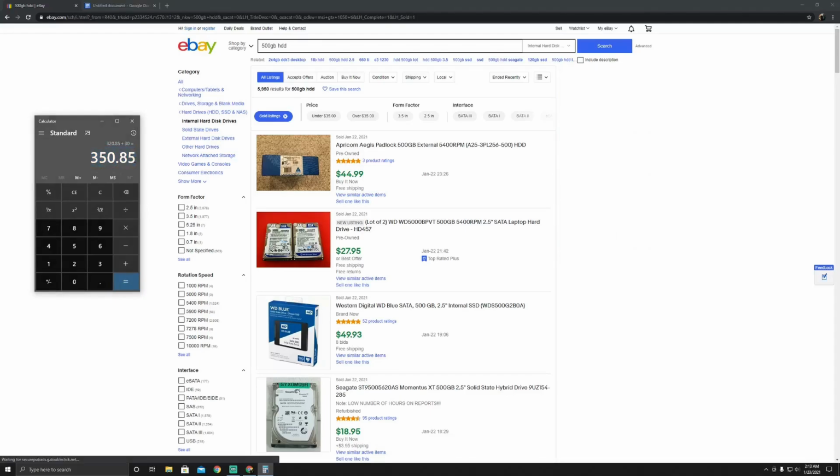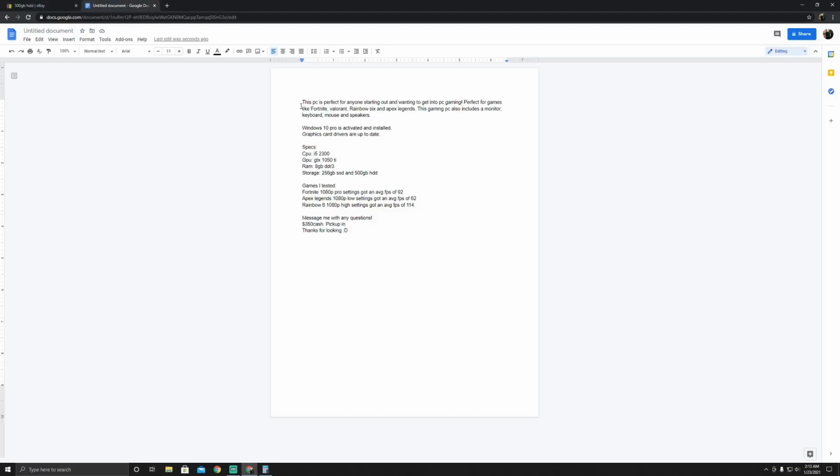So you can take this final price that you've decided on here, take it over to Google Docs. I already have the ad typed up. But what I like to start off with is a little short paragraph saying who the PC would be good for. So perfect for anyone wanting to start out, etc. Say what games it's good for, like Fortnite, Valorant, popular games. And then if you are including anything, say that right in the beginning.